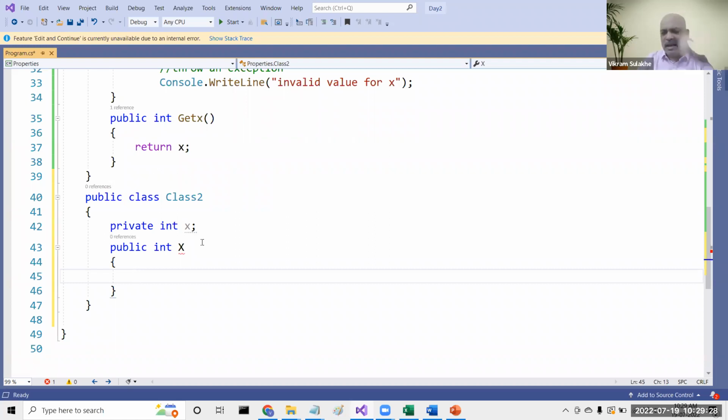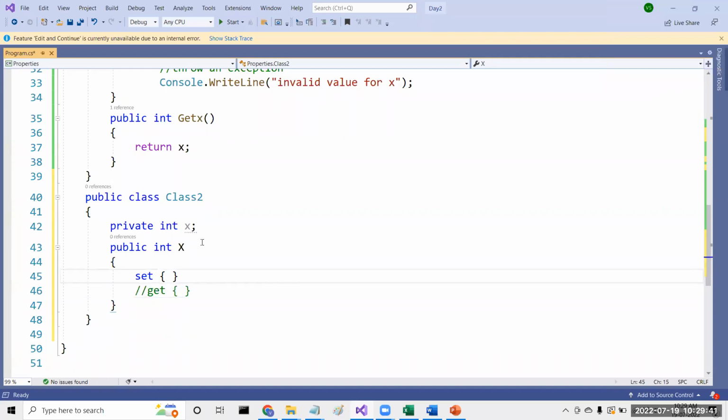Okay, you give curly brackets, and in the curly brackets you would have your set and your get. Get is giving an error because you haven't written anything. So let's write the set first.